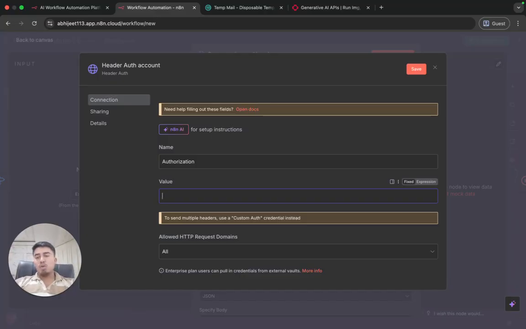So name will be authorization, value will be key. Just hit key, then space, and then command V or control V, whatever it is, and you'll paste your key over here. So it will be key, then a space, and then your API key. That will be your API key.